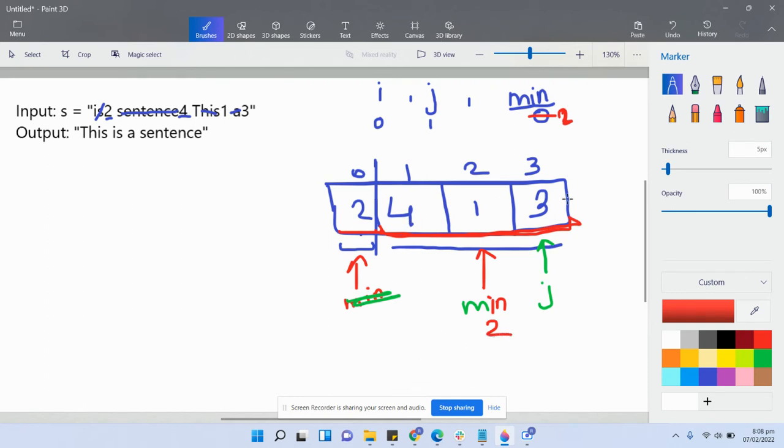Now after this loop ends, I'm going to compare, is i not equal to minimum? If I write minimum here, that will be better. So i is basically the 0th position. Minimum is basically the 2nd position. So 0 is not equal to 2. Okay, if so, then swap these elements. This is the first time I'm going to do the swapping. So after the first iteration, this will become 1 and this will become 2.